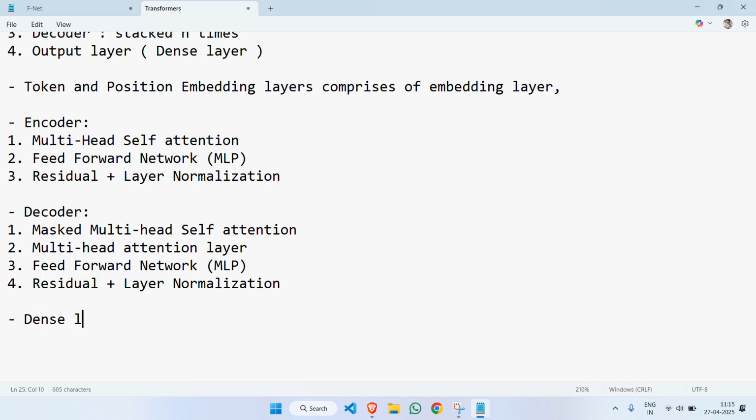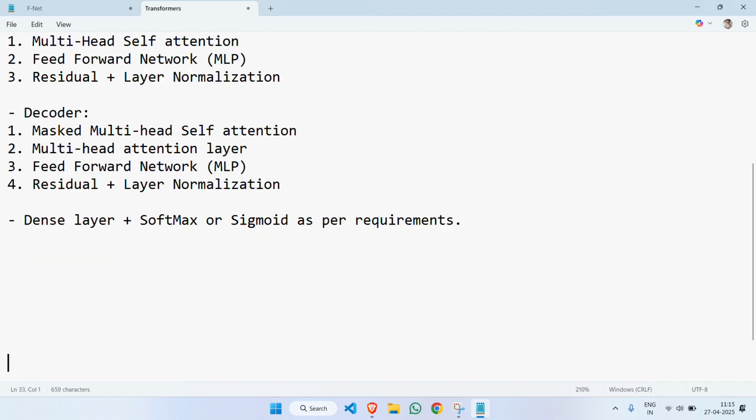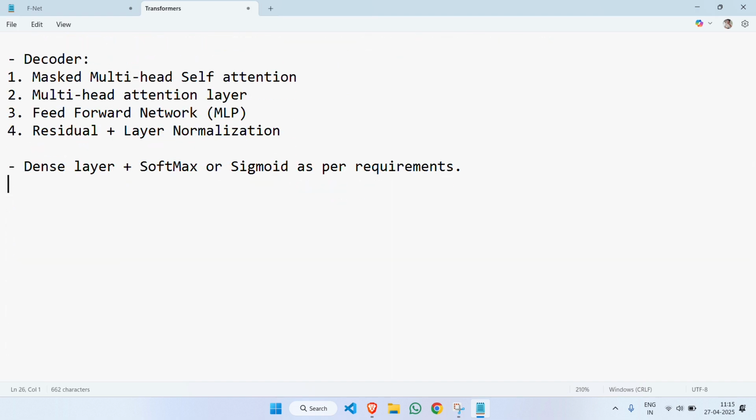We will have a dense layer with softmax or sigmoid as per requirements. This is the architecture of transformers. So let's discuss the advantages of the transformers over other applications or models.